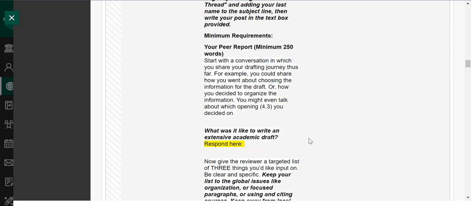Be aware that you'll start this with a conversation and you share your drafting journey. Now, I really want you to take the time to explain the good and the bad and the ugly about that. You could share about how you went about choosing the information in your draft or how you decide to organize information. Might even talk about which opening you use. In other words, this is for you to reflect on what it was like to write an extensive academic draft.